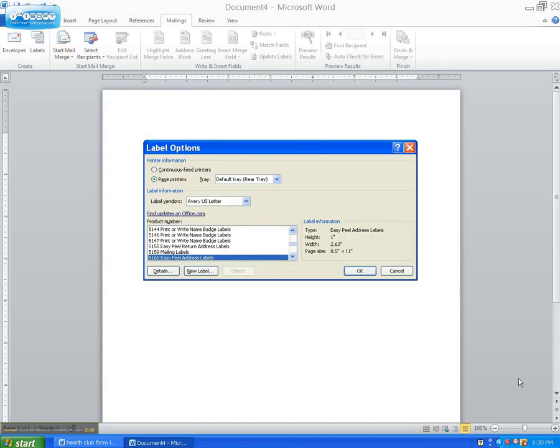We tell it where it's going to be printed to. My printer only has one option. And then you select your label vendors. Most often you're going to be using Avery labels, but there's a number of different labels you can select from. Your label sheet or the box of labels that you have will tell you what those are. I select Avery US labels.